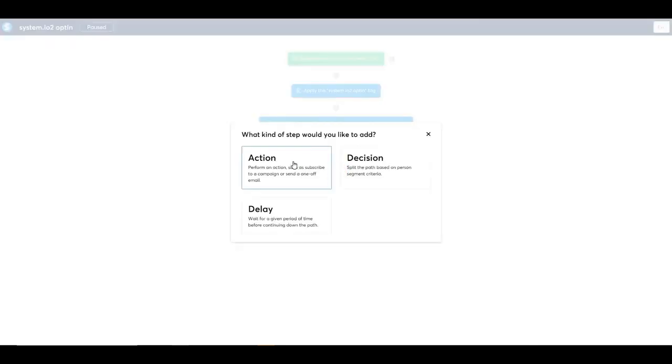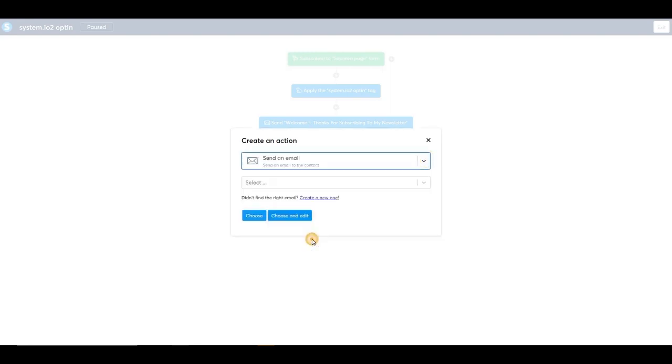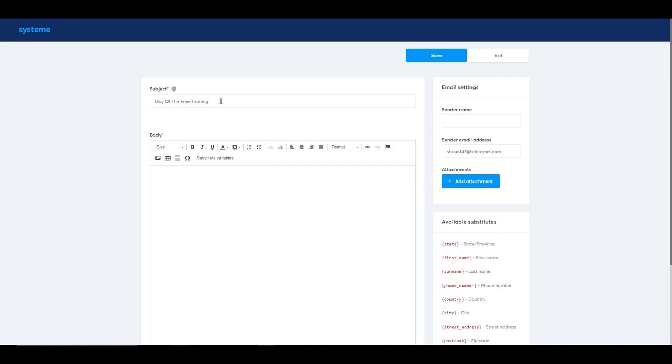Then we need to add another action. So let's do another email. Send an email. Again, we want to create a new one because I think this is the best way to use this tool, unless they change it in the future. I'm sure they may, because there are other people that have made the same comment. So, day 2 of the free training. Save and edit. So it's already put that title in there. Again, subject lines and things like that, you need to use subject lines that are going to get people to open your emails.